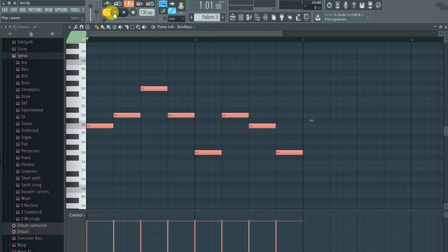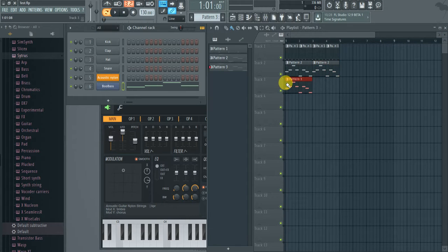Now if I press play here, so now I could do the same thing. I could add this in, press play, again making sure that's off.